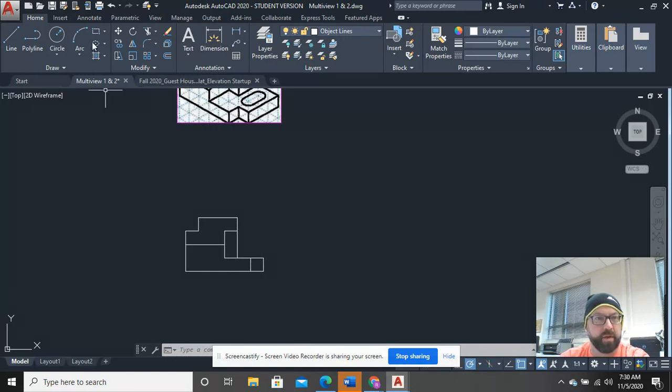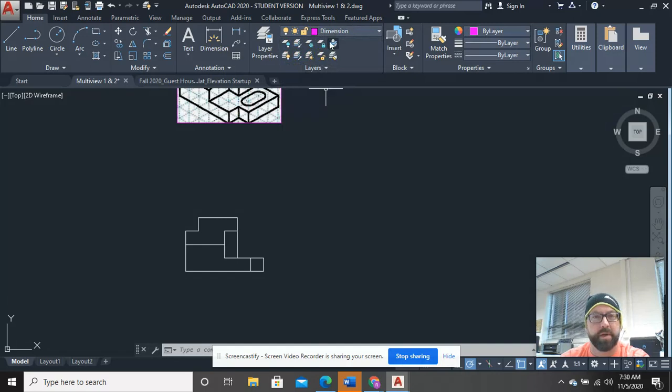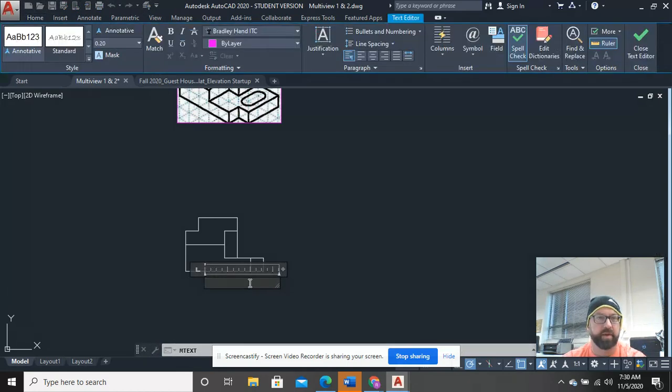Well, I guess this is probably the last time I'll show text. But again, when I draw text, I want to click this drop down right here. I want to go to my dimension layer, which is going to contain our text. And I click the A up here, which is going to then change my cursor. And I just draw a text box. And then it gives me a text editor right here.